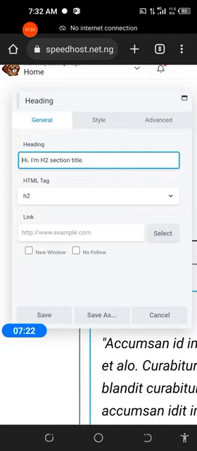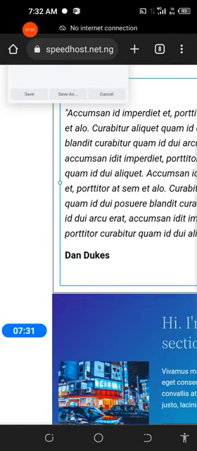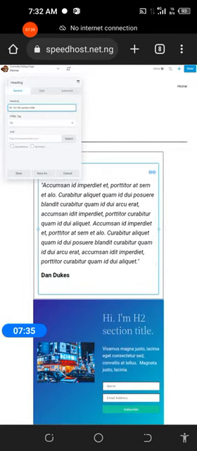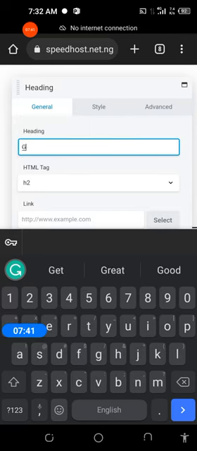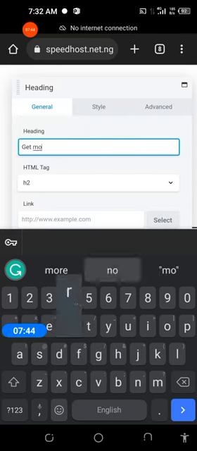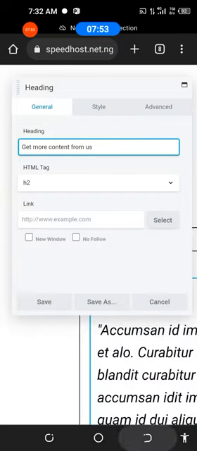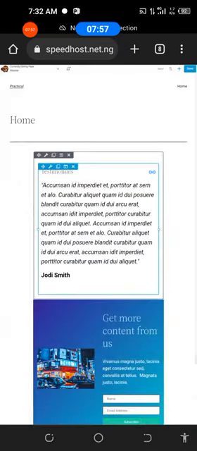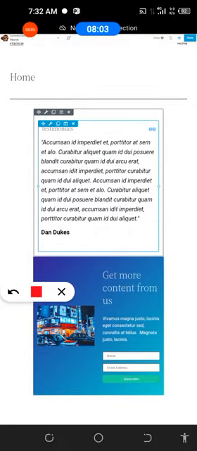Whatever information you want to type inside. Check here, this one says, I am H2 section title. That is what is here. If I want to change it to, let me bring this one up, get more content from us, save. You can see it now, the information here has changed. Are you getting it?